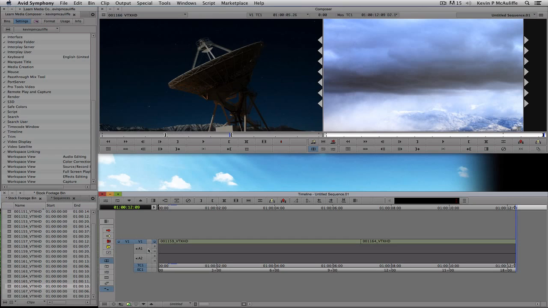Well, 3-point editing means that you're going to need 3 in/out points, and I'll explain that a little better in just a second, to actually get clips to go where you want in your timeline. Now, when I say 3 points, that could be 2 in points and 1 out point, or 2 out points and an in point. Let me show you what I mean.